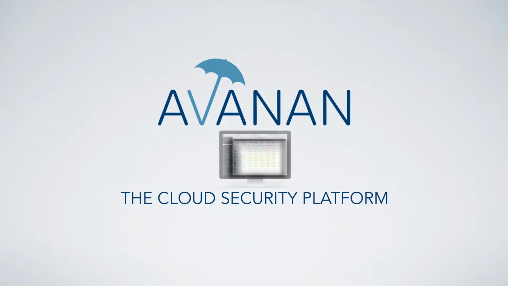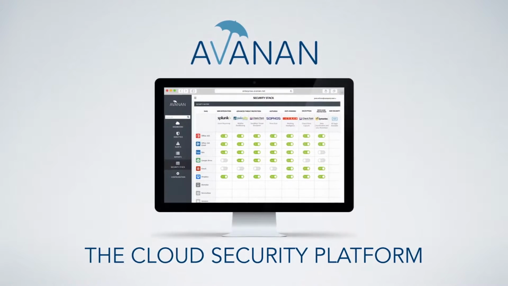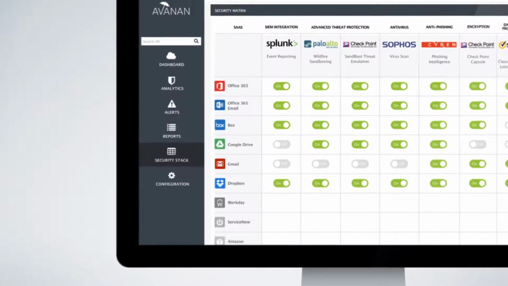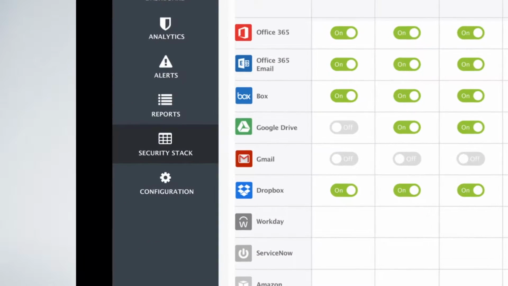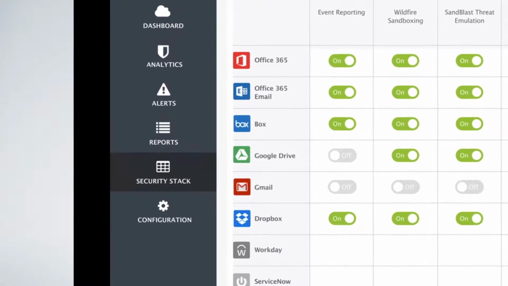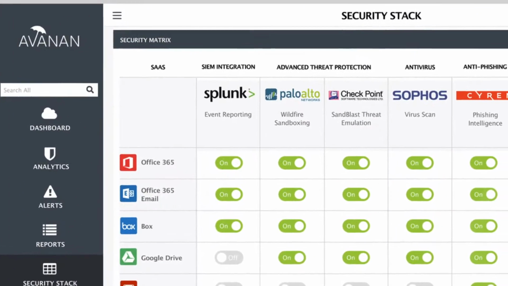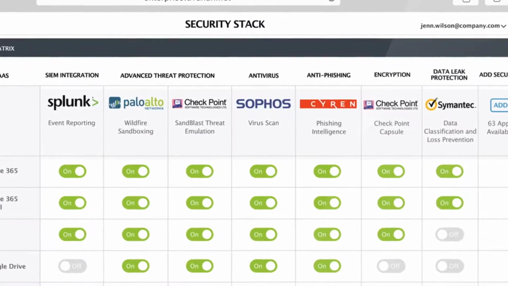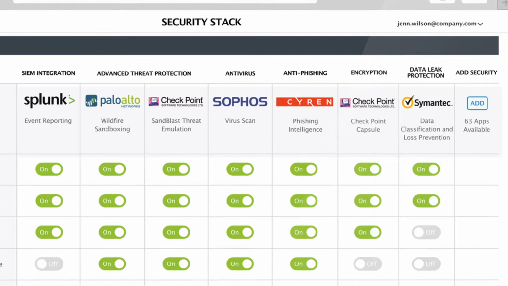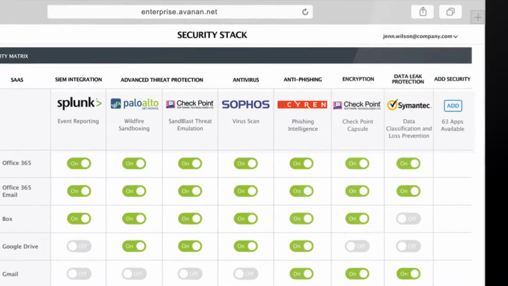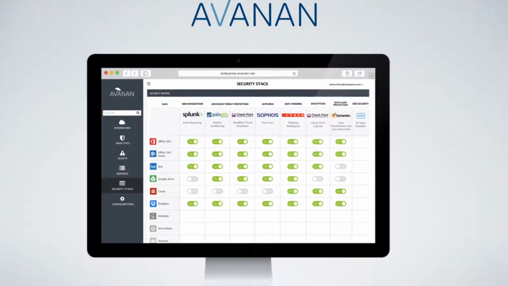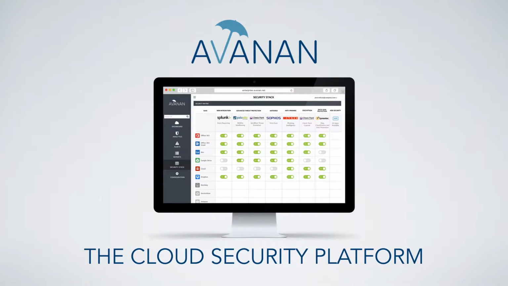The Avanan Cloud Security Platform is a new way to secure the cloud. Connect your cloud applications, then spin up the security solutions you need from your choice of vendors, using pre-configured, cloud-based versions of the industry's most advanced technology. Any cloud, any security, one click.